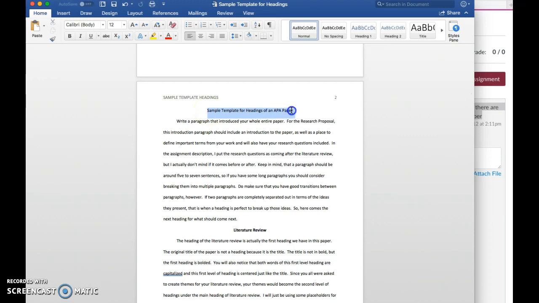So the title of your paper will start your document. It should not be in bold, but it should be centered, and each of the keywords of the title should be in capitals. I wrote out some samples and some notes for you all to read through about what should be included in each section. I'm not going to go through all of that right now. I am just going to focus on the headings. So again, the title of your paper is actually the way you started out.